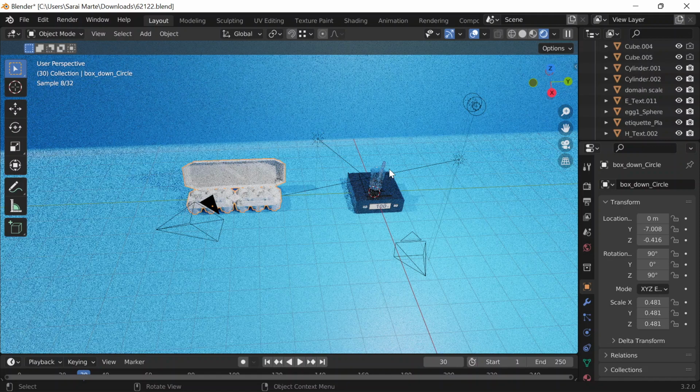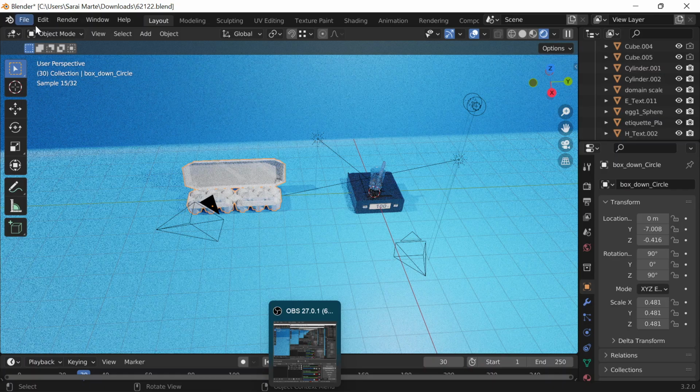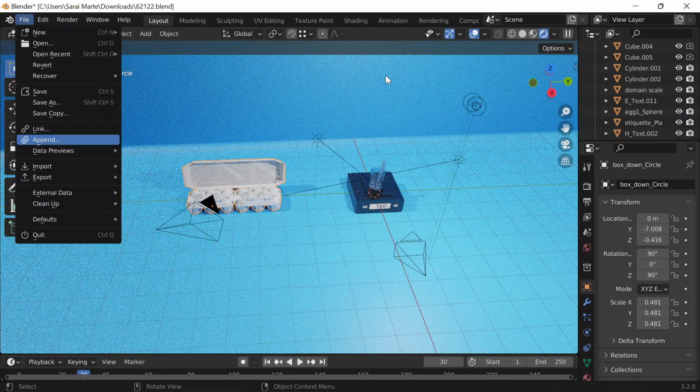The problem is I imported it, but without the textures, so I'm trying to follow this tutorial here. I don't even know, I'm just going to try to follow it. So I have to be in this file, then go to File, then Append, and then figure out where my egg carton one is, which should be somewhere here.